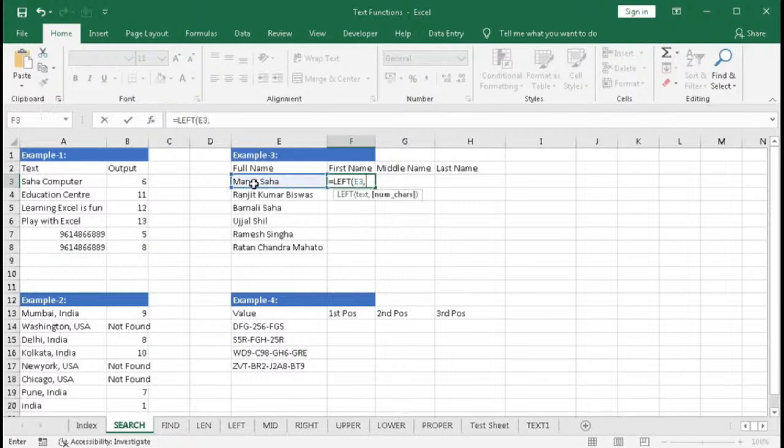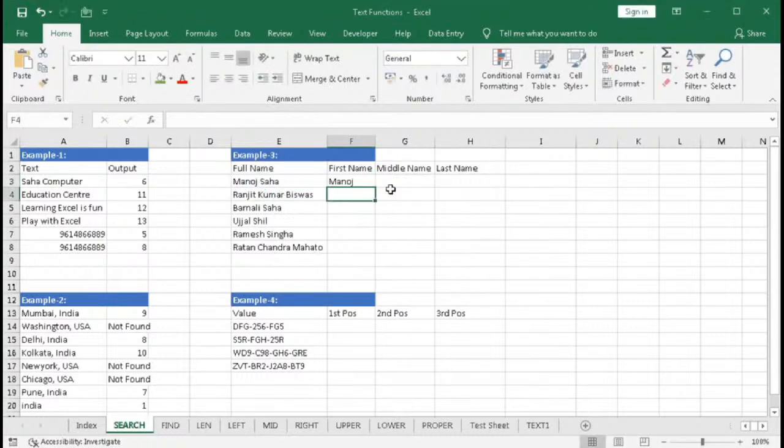So how many characters will we take? We will take the position of space. After the first name we have a space. So we will take the position of first space minus 1. For that we will use the SEARCH function. SEARCH within quotation space, comma, within text this one, bracket close, minus 1. Because this space is in 6th position. If I put only this one and enter, we got the first name.